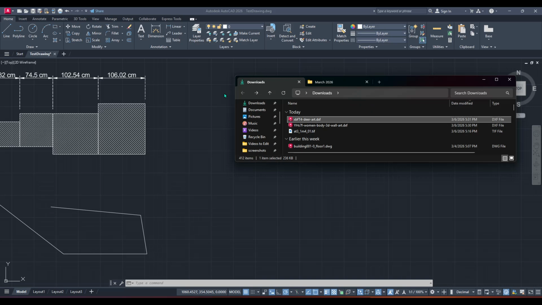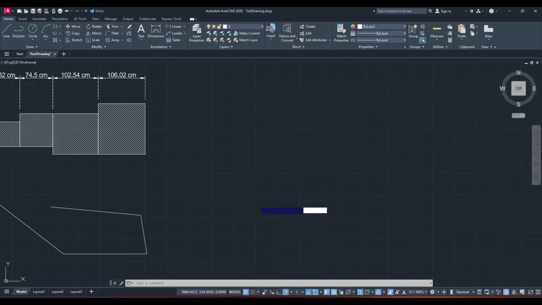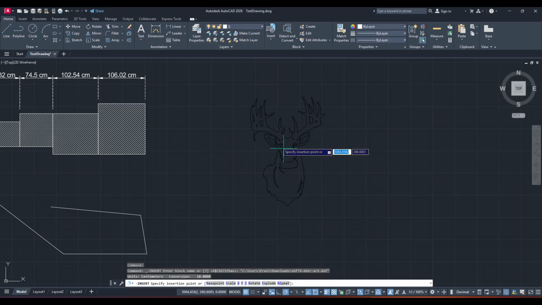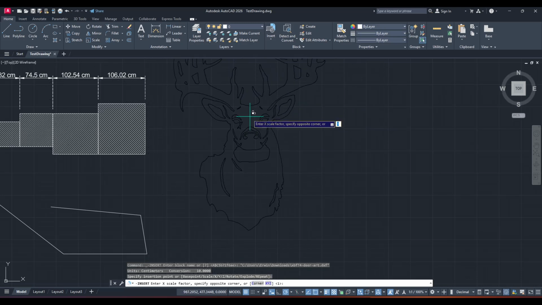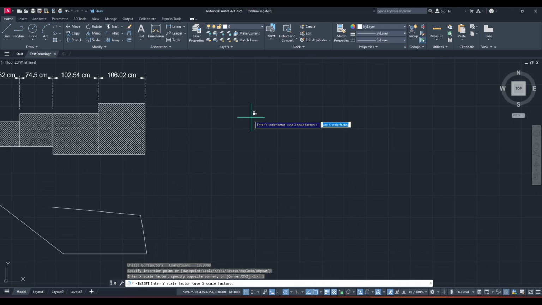Now simply drag the DXF file from its folder and drop it onto the AutoCAD window. Aim for the main drawing area to be safe. AutoCAD will recognize the file and load it automatically. Depending on the size and complexity of the drawing, it may take a moment to appear. That's totally normal for large or detailed files.